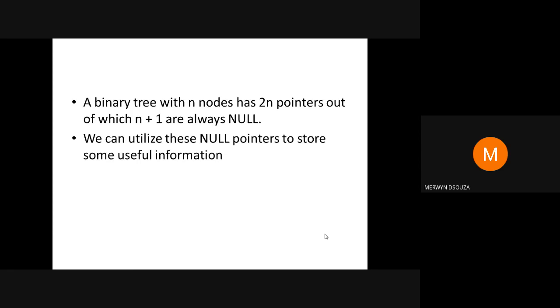Also, threaded binary trees are implemented to make your in-order traversal faster. Also, as we have studied already, the in-order traversal uses recursion. We studied how the traversal is done using recursion. And you must have studied when you were studying recursion that recursion is implemented using stacks. To avoid recursion and to avoid stacks, we also implement threaded binary trees.